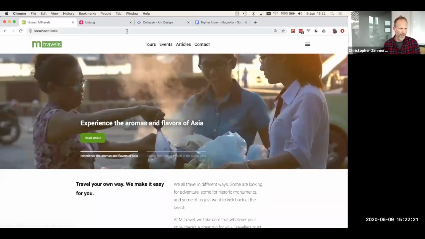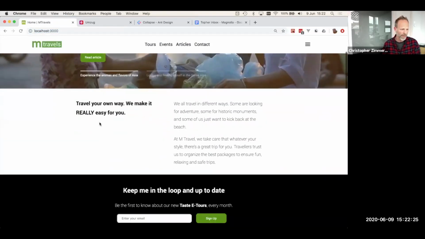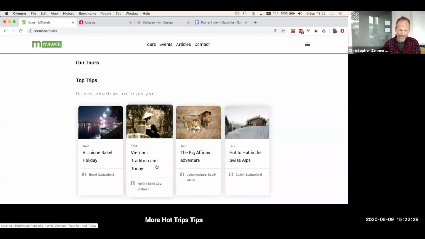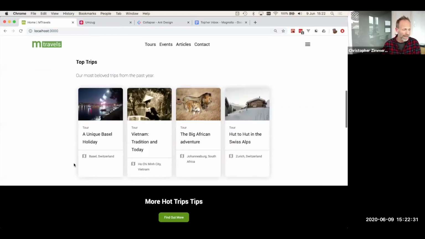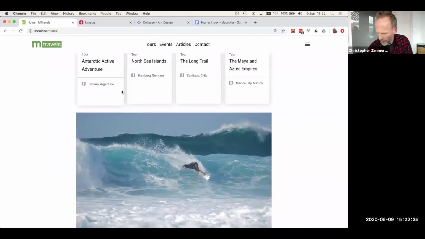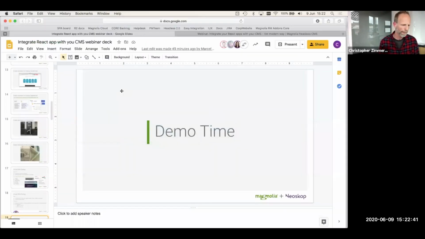And if we look over at the actual headless application running, I see the changes that I've made. It's very easy for me. I'm promoting a holiday in Basel, maybe something to think about. And I've got the image down at the bottom. All right, that's kind of the demo of what I'm talking about. Let's jump back to the presentation.